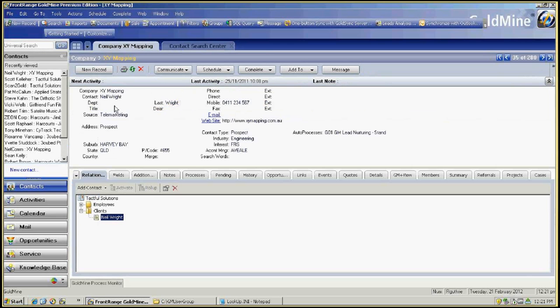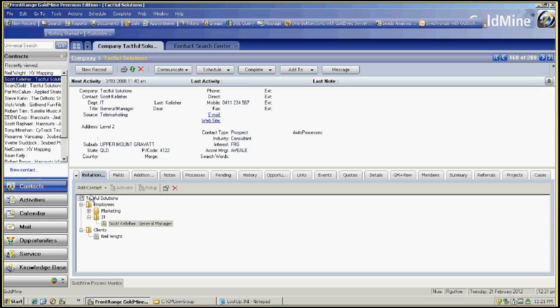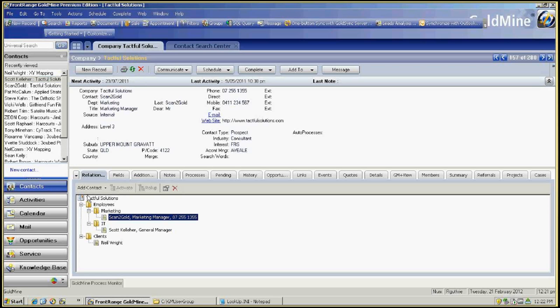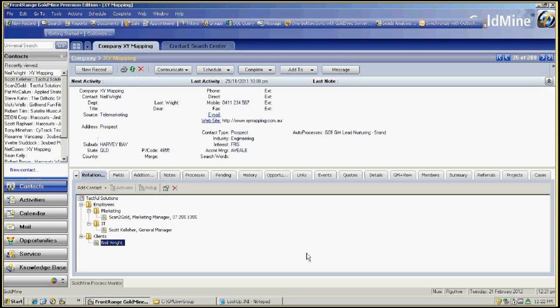And whenever I go to Neil's record, it actually brings up the Tactful Solutions book here. And if I go back to Scott, for instance, on Scott's record, within Tactful Solutions, I have the clients, and under clients, I have Neil Wright. If I click on Neil Wright, it'll actually display his record. So a very flexible and organic way of being able to link records together.